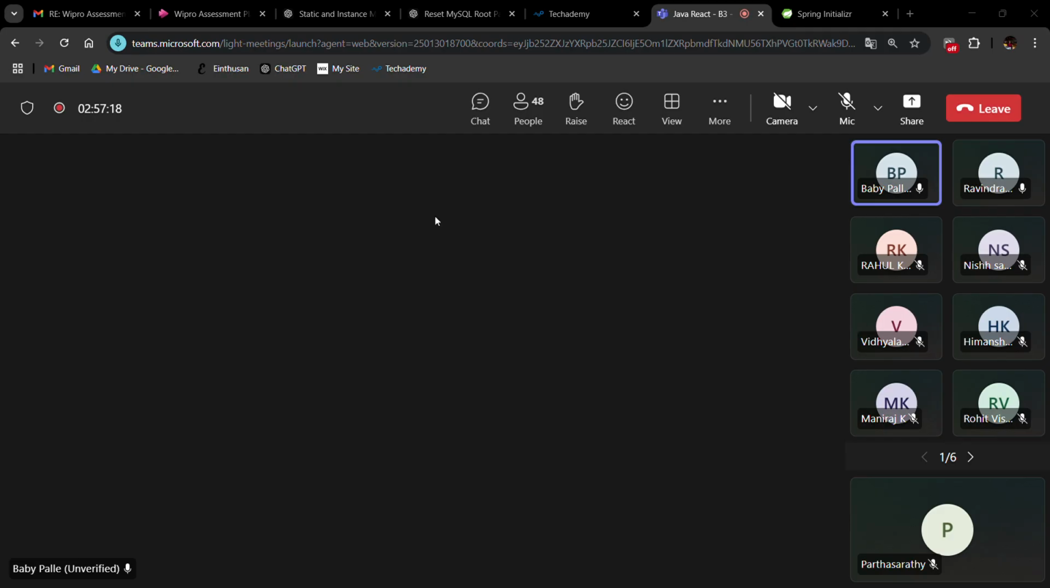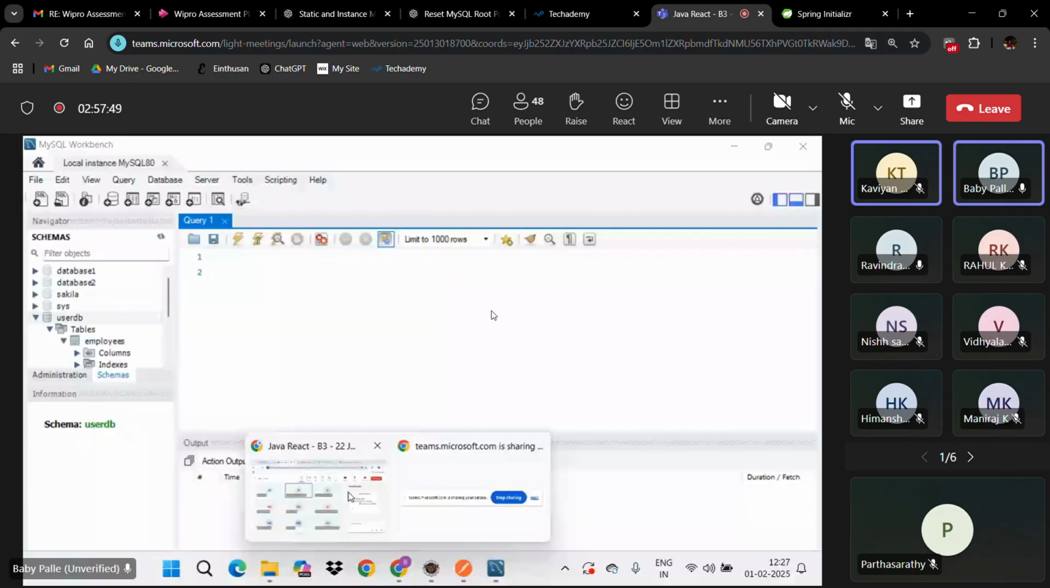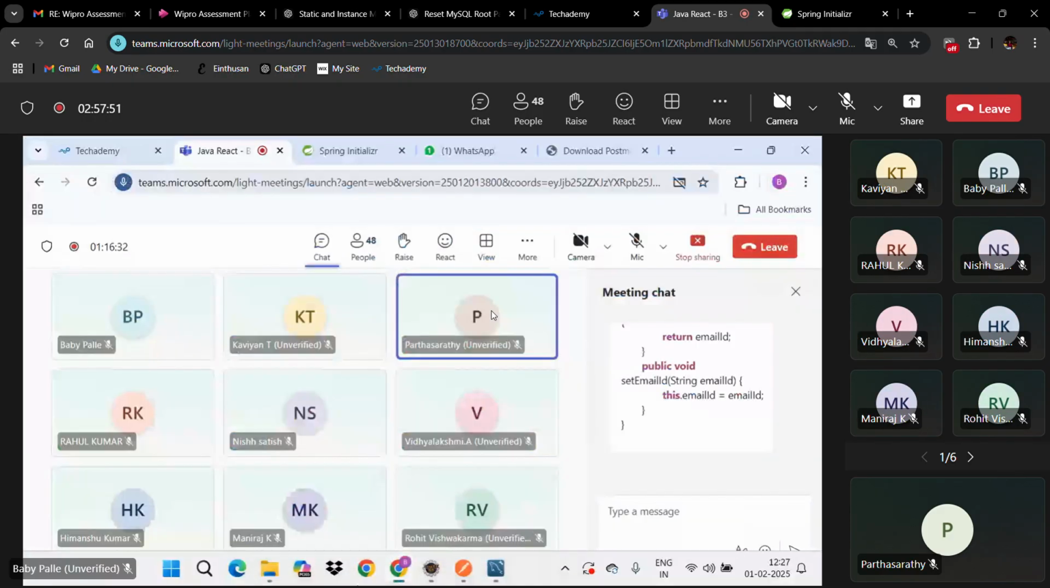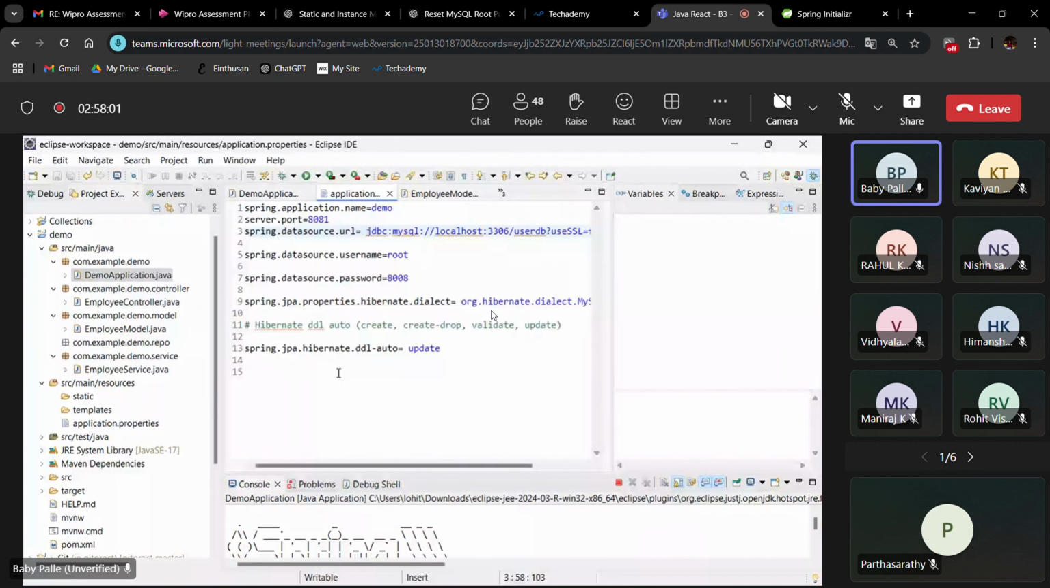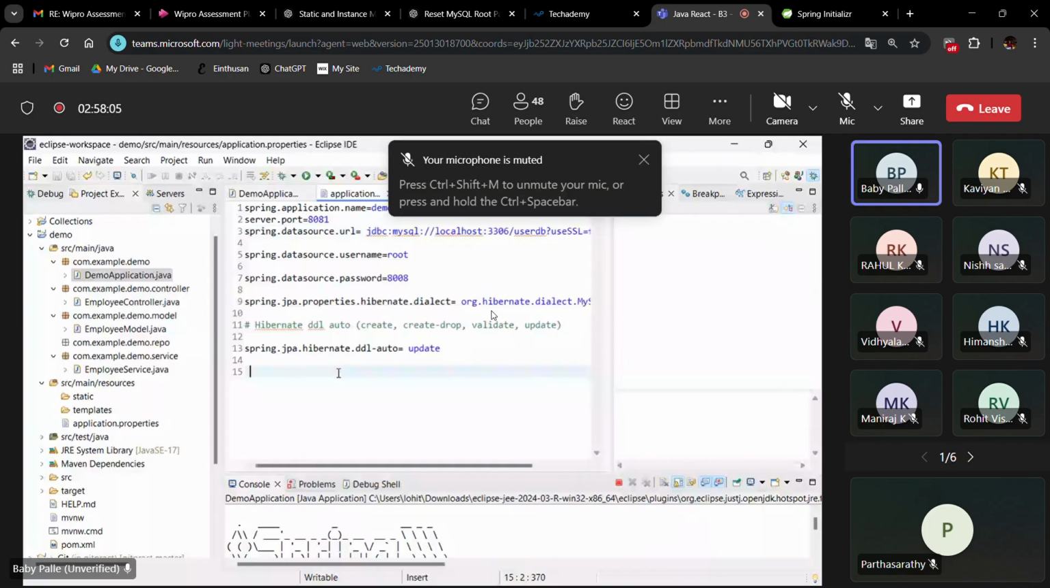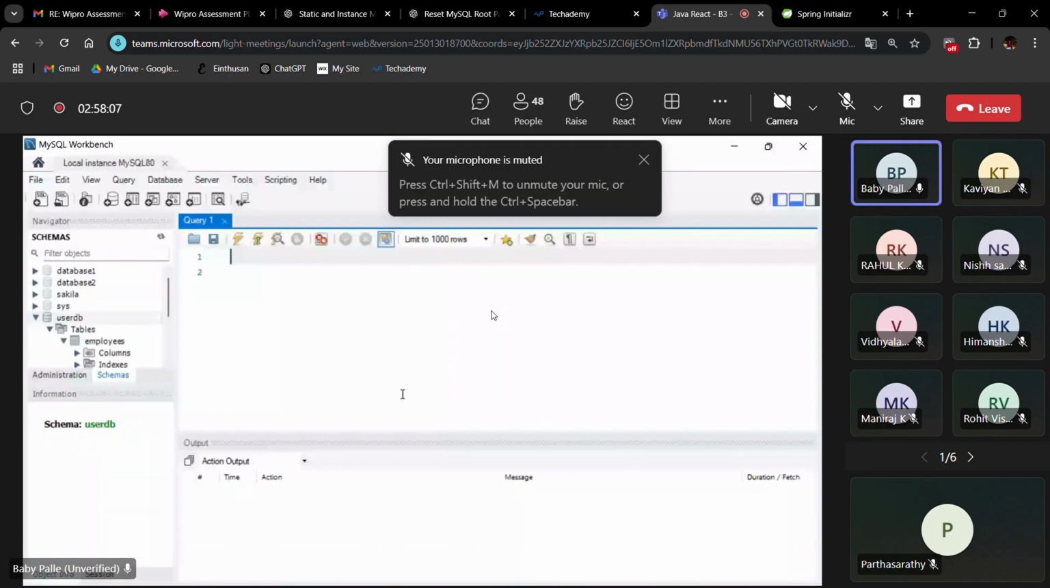Maybe can you show the application properties? Yeah, one second. Yeah. Now can you go to the MySQL database? Yeah, sir. MySQL database. Yes. Keep the cursor on employees. Yes, sir.